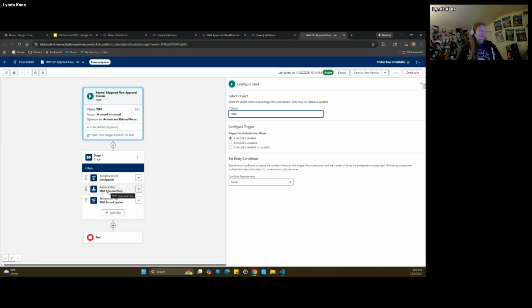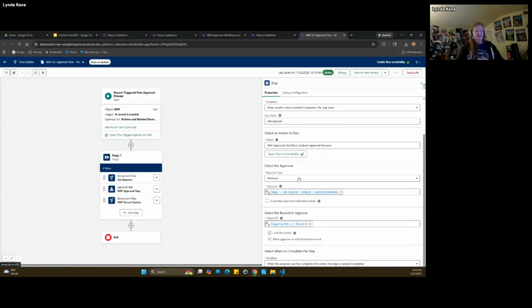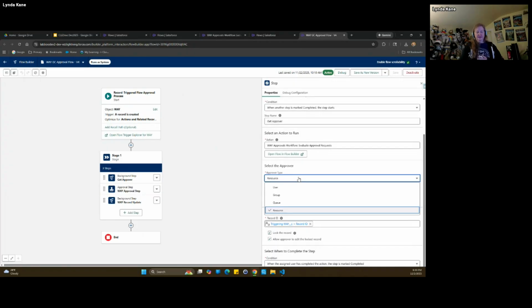So in this case, when I add the approval step, and I actually have 3 steps here, and I will get to that in a bit, the approval step setup looks kind of like this. You've got various properties. You've got your label. When do you want it to start? In this case, I'm having it start after the first step that's part of the stage is marked as completed. What is the action? This is where you put in the screen flow you created. And then what's the approver type? There are user, group, and queue, as well as resource available.